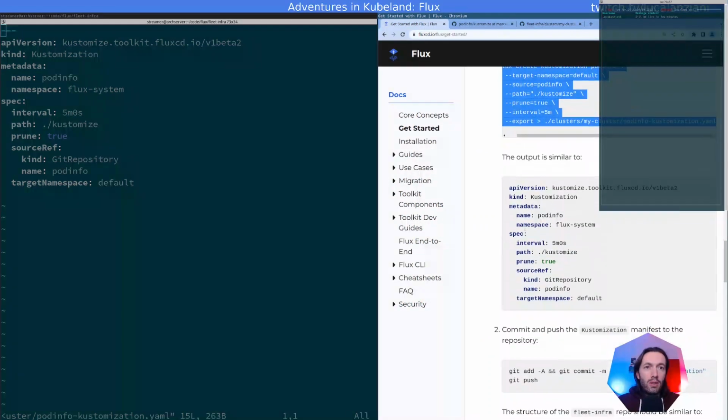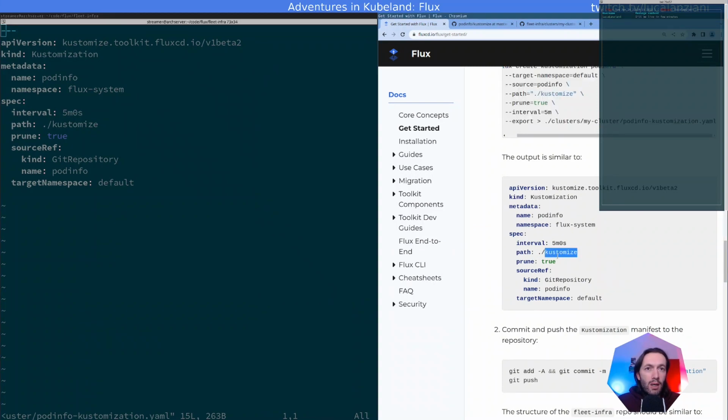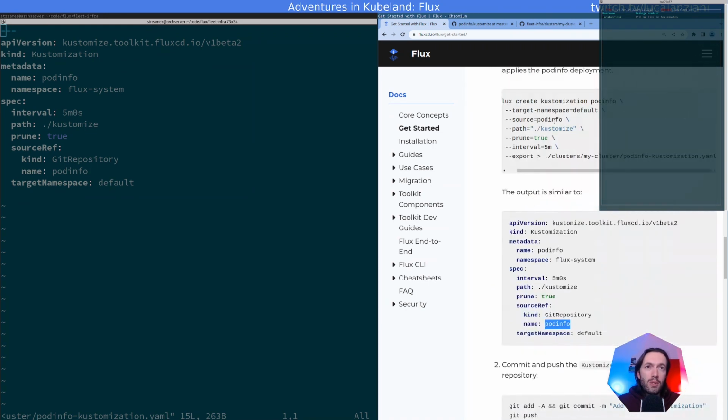So it's telling you that you should have something like this, that it's basically doing what we just said, right? Look at the customize directory and prune true. Source ref is a Git repository, pod info. Probably the Git repository is the default, but that's what you do. Since we said that there are multiple types of sources, right? There may be a Helm, and what was the other one? It was an S3 bucket, I suppose, right? In this case, it's a Git repository, and that's why the source type is Git repository.